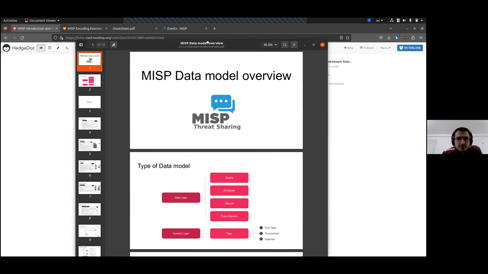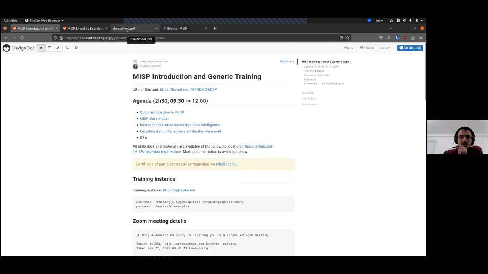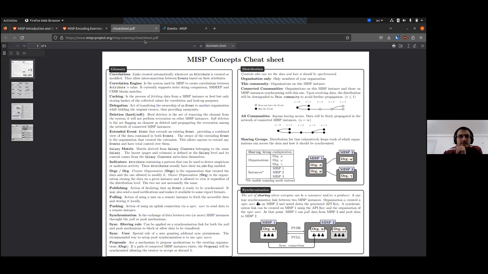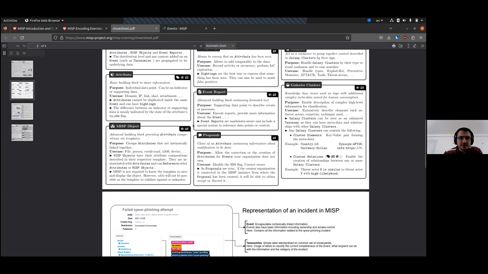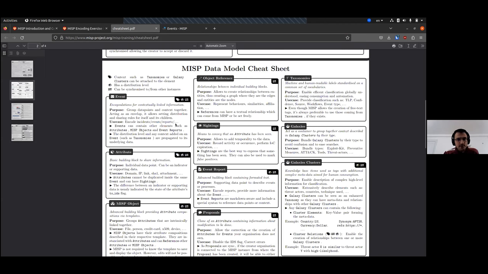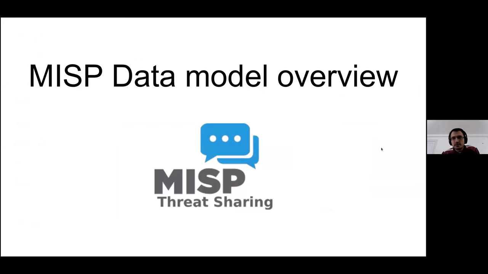All right, let's bring up the presentation. And yeah, before I forget, we have also created a cheat sheet that I will paste the link to in the chat as well. There we go. So if you are wondering about some term that we use in MISP, about how distribution works, how synchronization works, and the data structures that we have, everything is documented there. This is mainly a summary of the presentation we'll be seeing right now.